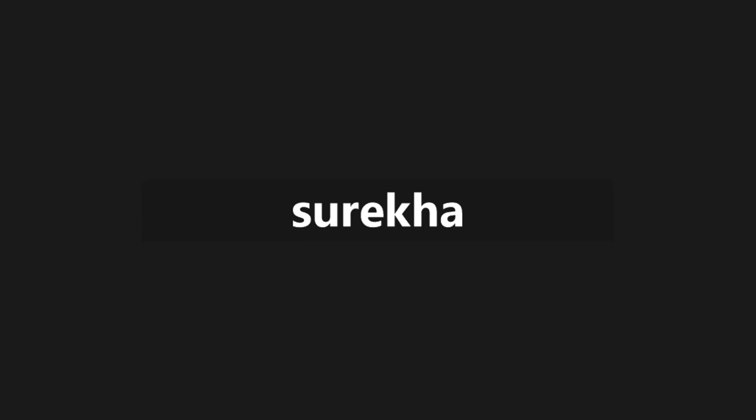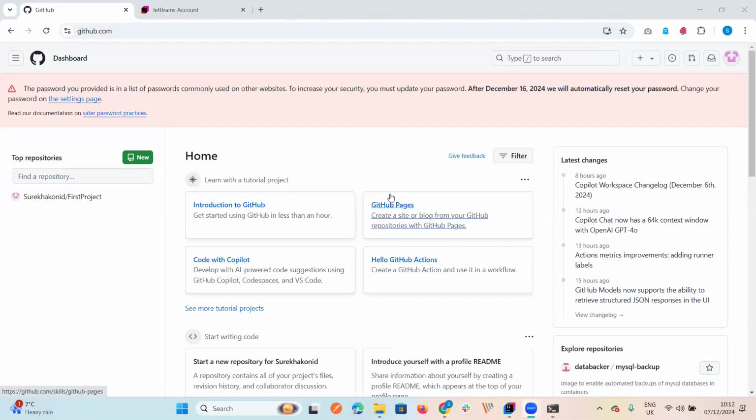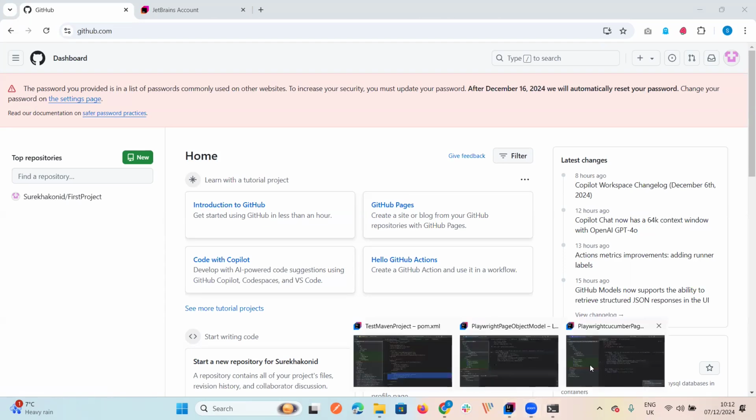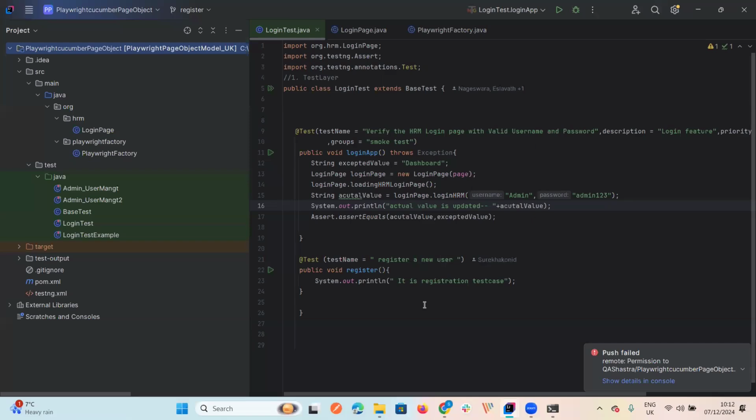Okay, I have already logged in. Let me share now. Okay, yeah, you can take control now. So now, yeah, push is done. Let me go here. Open your IntelliJ. Just open your IntelliJ. From there, yes, it shows push failed. Your push failed.